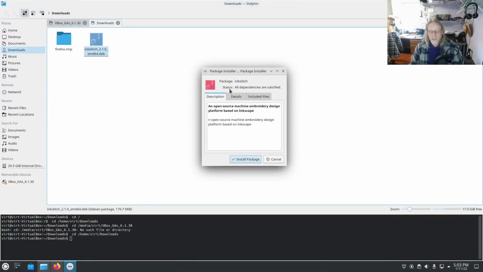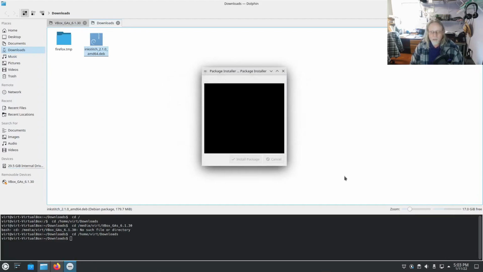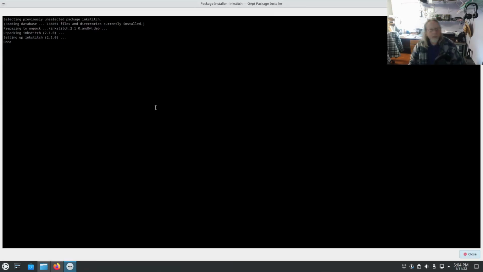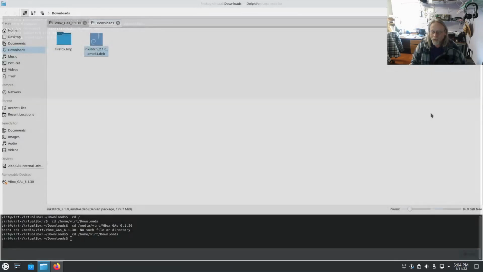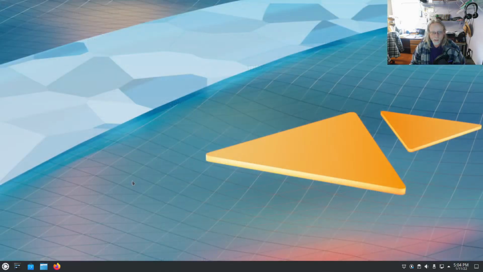This should come up. All dependencies are satisfied. Install package. Run your little password in there. It says it's done, so we're going to go ahead and close that, and close that, and close that.